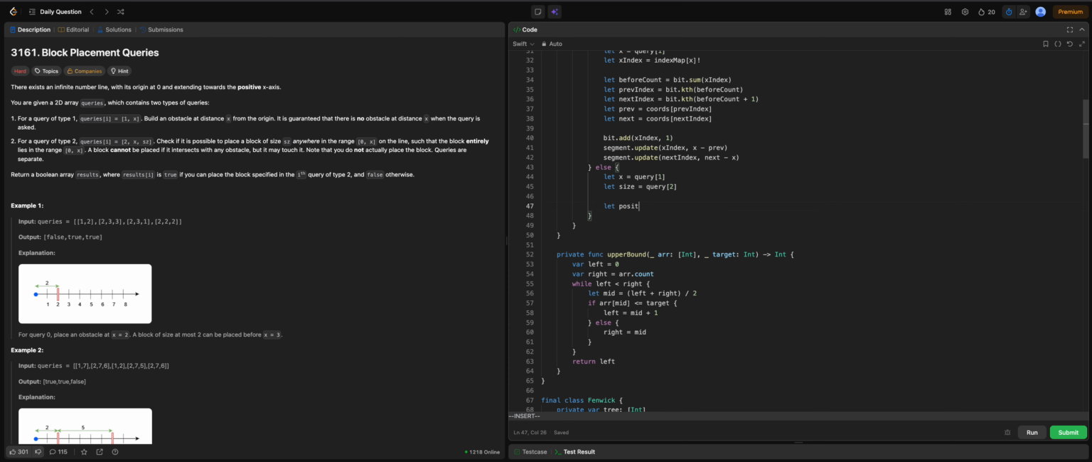And then for the position, how we're going to do it is we're going to calculate through the upper bound of our coordinate array and x and -1, because we don't calculate the maximum index in here.